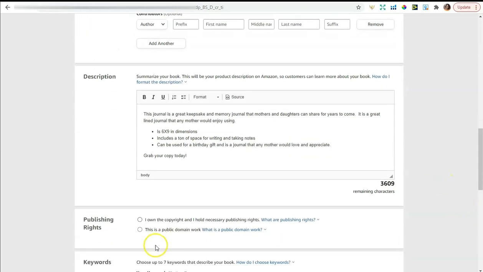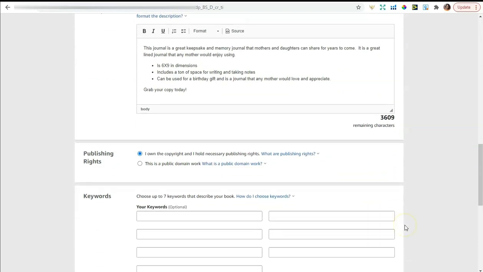Now, under the publishing rights, this is where you're going to select, I own the copyright and I hold the necessary publishing rights to this book. This is basically saying this is all me. I have not taken anything from anyone else. I'm not doing any kind of copyright infringement or something of that nature. So you definitely want to select that.